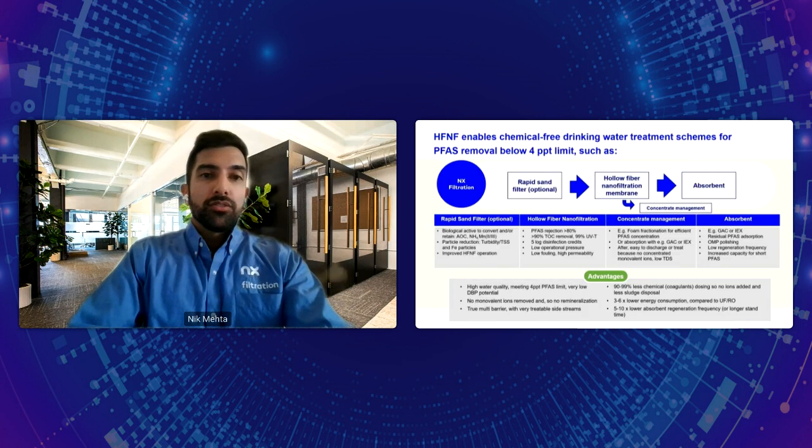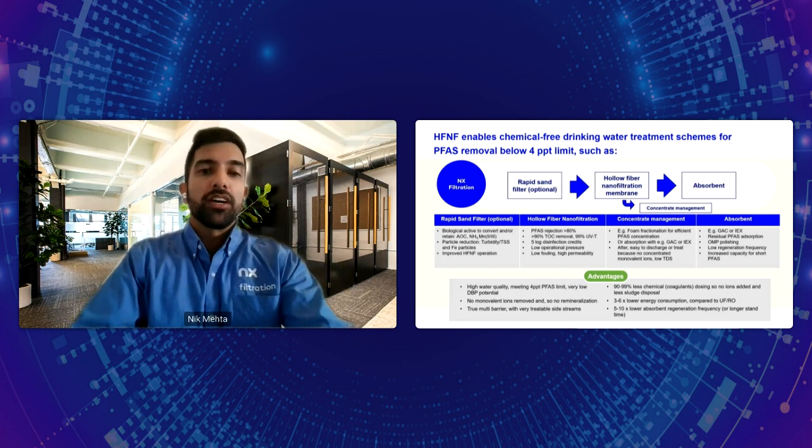Here I'll show you our general scheme for PFAS treatment, particularly in drinking water cases. Of course, in wastewater treatment, there may be some different pre-treatment steps, but it's also very applicable for that as well. The hollow fiber nanofiltration provides a robust physical barrier to PFAS while operating at about a 5 times reduced energy consumption and about 90% lower chemical consumption compared to a combined UF and RO-based membrane solution.